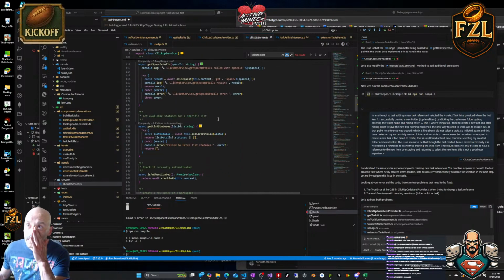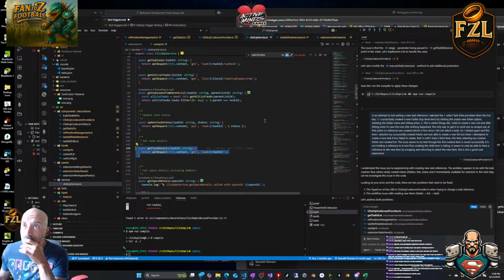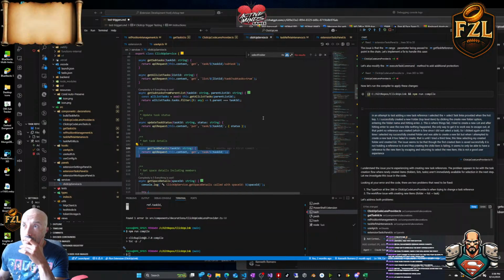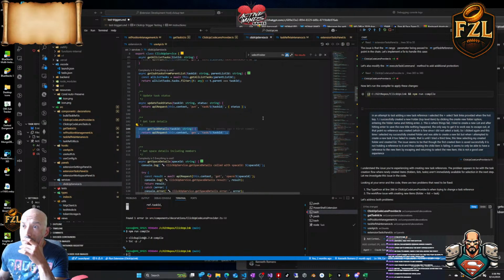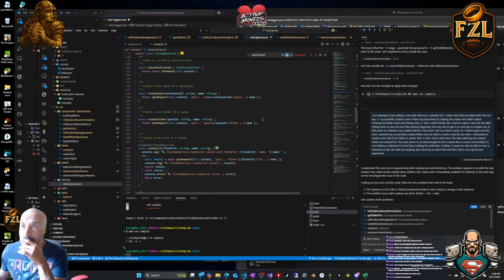So when I use task ID to fetch something, how many places do I have? Update task status, get task details. This is probably the one it's supposed to be using. Get all list tasks. I don't know where else I would be looking up by task.